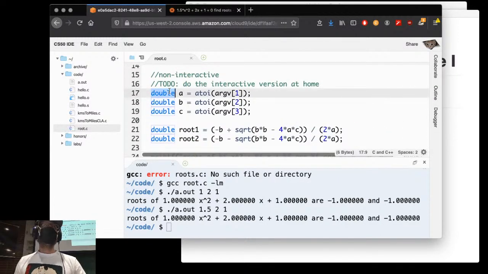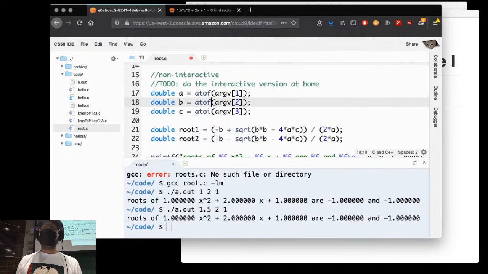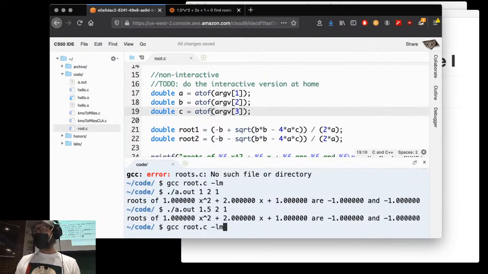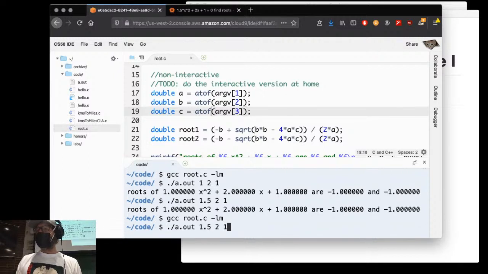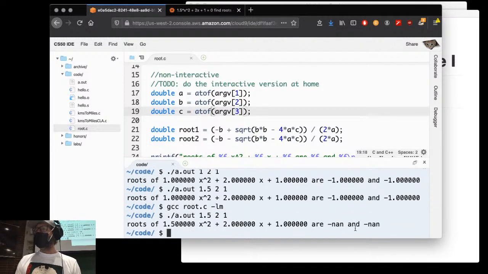Remember, I changed my design to change these to doubles. Is this correct? atoi, what was that for? Integers. atof is the correct one for floating point numbers. Once I've done that and I recompile and rerun, now I get nan and nan. What does nan stand for? What do you think? Not a number, right?